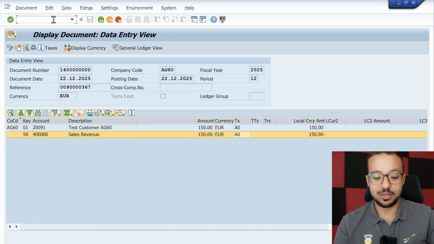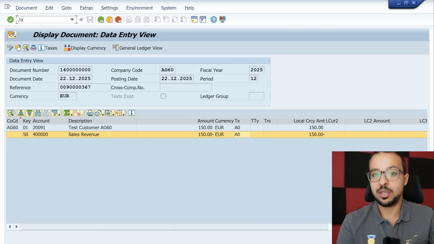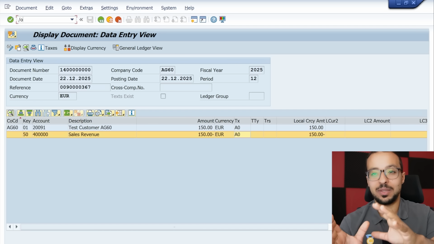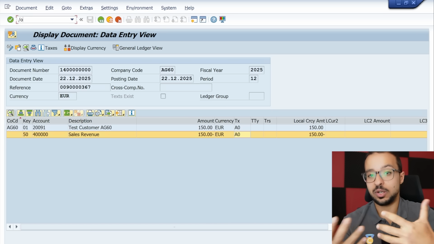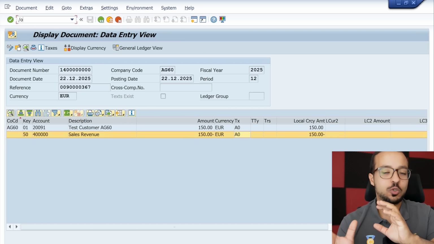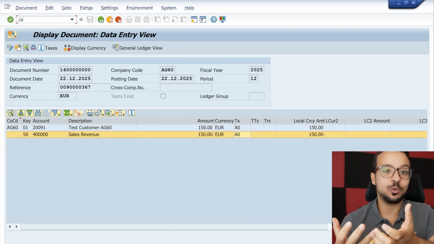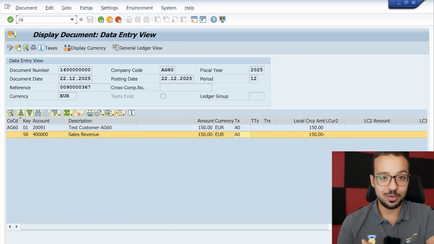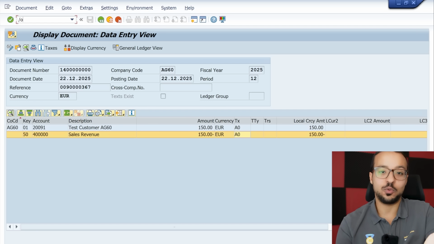You can find this in the transaction FTXP. So what I'm going to explain now is something very related to finance. It's not related to our simple process, but I'll just show you quickly where the account 11,000 is coming from, to answer your future questions.